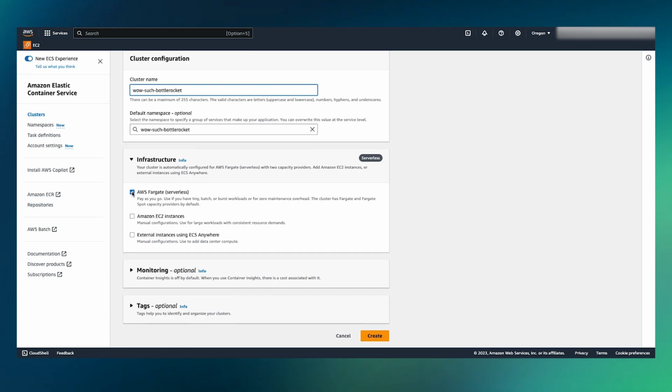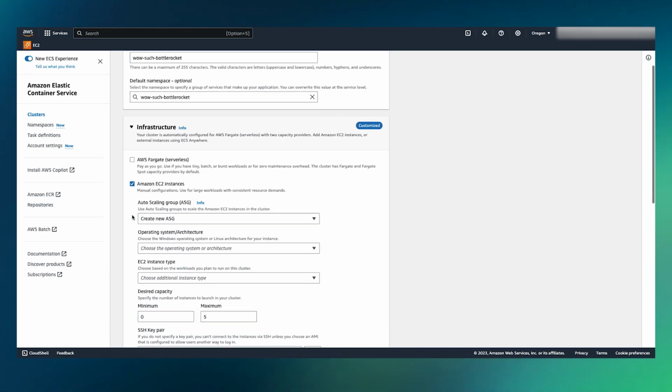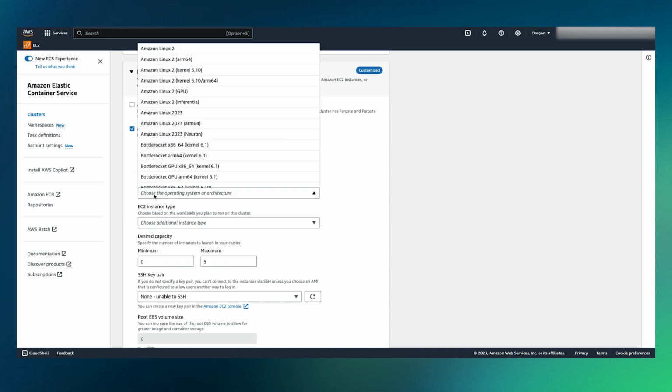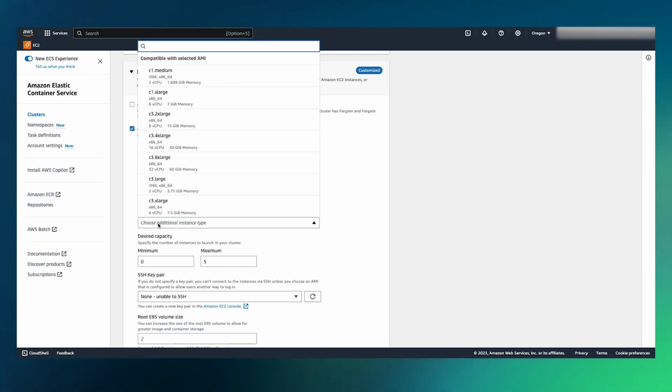I'll scroll down a bit and uncheck AWS Fargate and check Amazon EC2 instances. I'll keep the autoscaling group as Create New ASG. Now, here's the magic. In the operating system architecture dropdown, I'm going to select Bottlerocket x86-64 kernel 6.1. It's important that you select the correct architecture here.